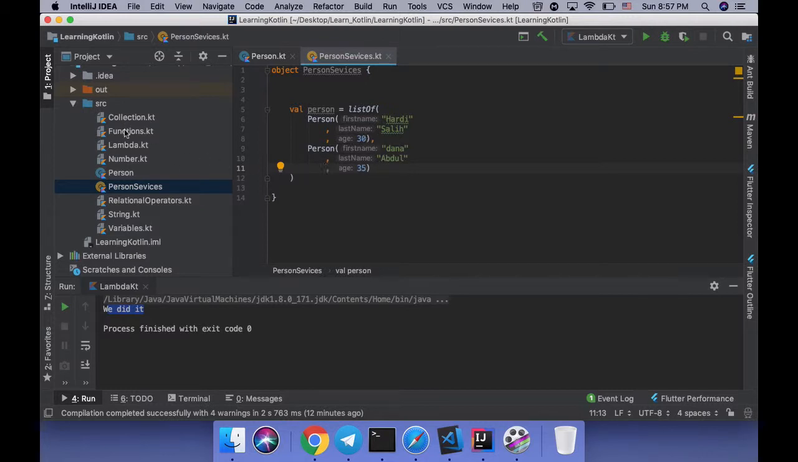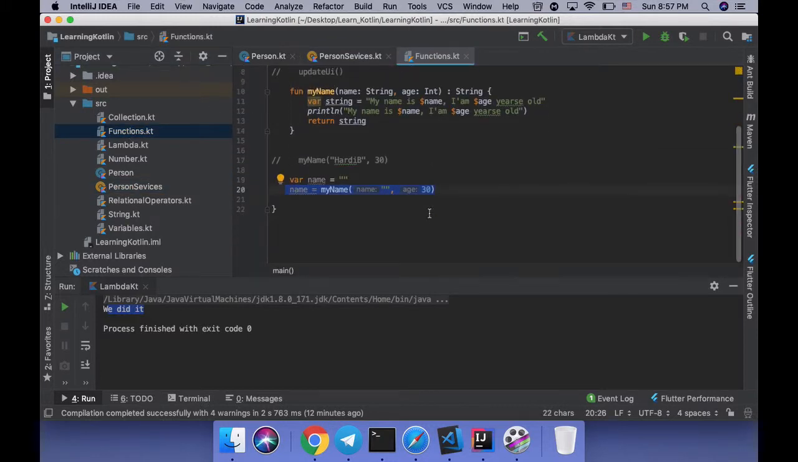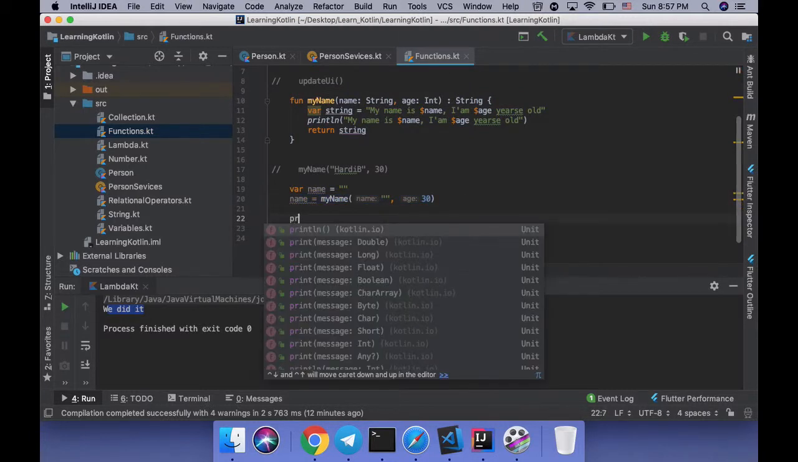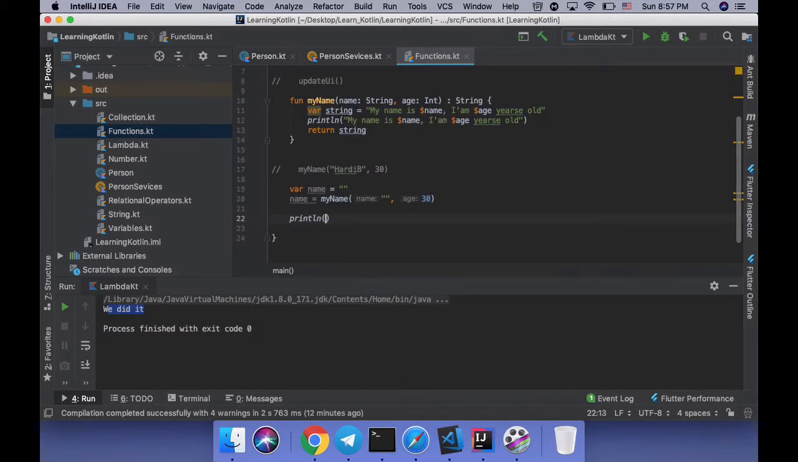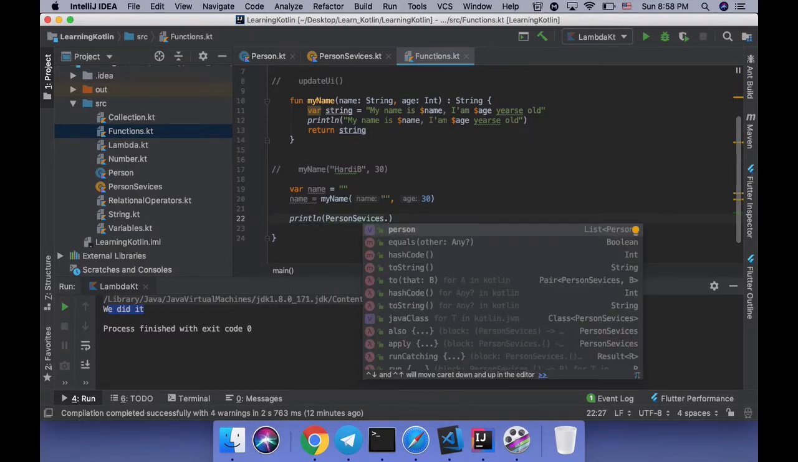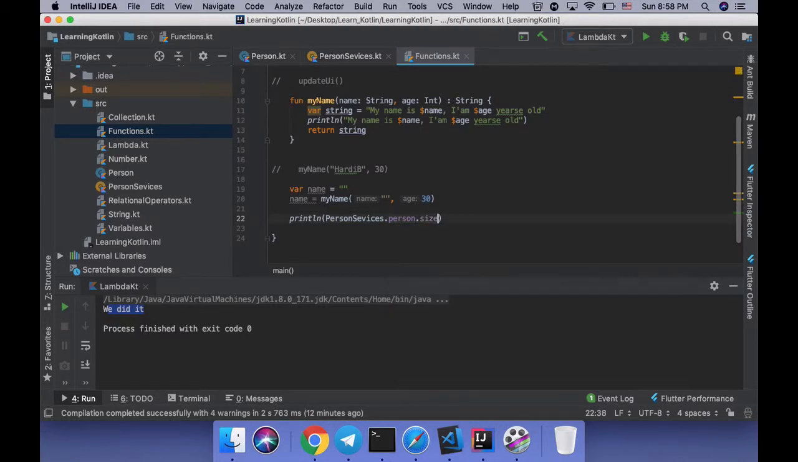Now if I come back to the function, what I can do is say println, then go to PersonService, access this person list, and get the size of this information. So how many people are stored inside this class, it is going to show me how many there are.